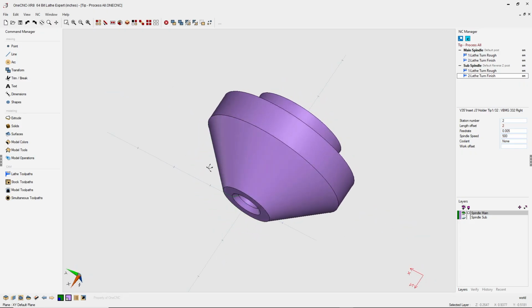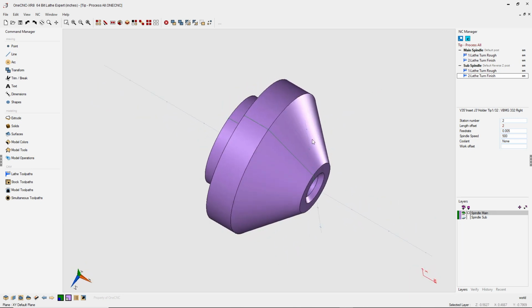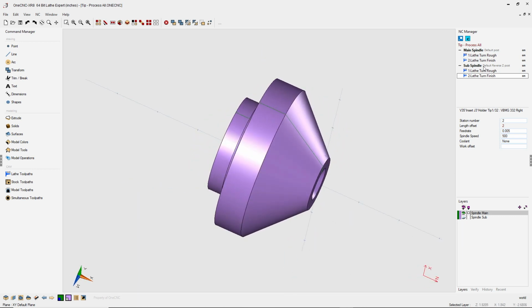In this tip of the day, let's take a look at a toolpath group command that's only available within OneCNC Lathe Professional and OneCNC Lathe Expert. And this is the Post All command. So what is the Post All command and how can you use it?